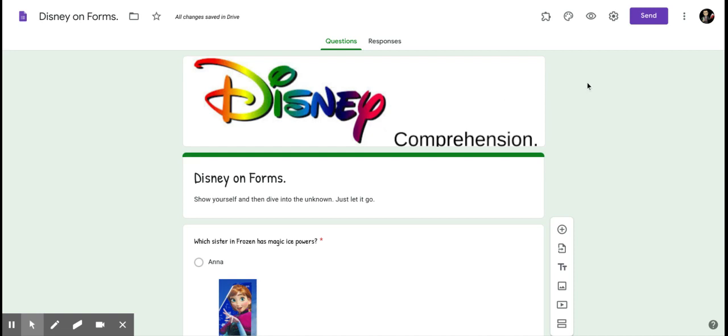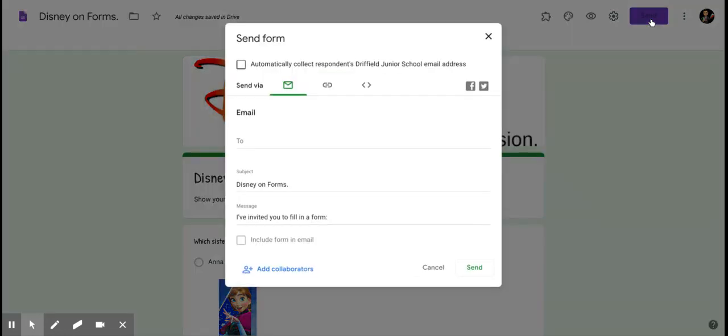So I've got my form, I'm totally happy with it, and it's now ready to be used. So it's time to go to send. Now, just a little thing to be careful with here. When you're sending, you're now actually sending the form. You're not sending this editing view, you're actually sending the form itself that we've seen in preview mode so far.